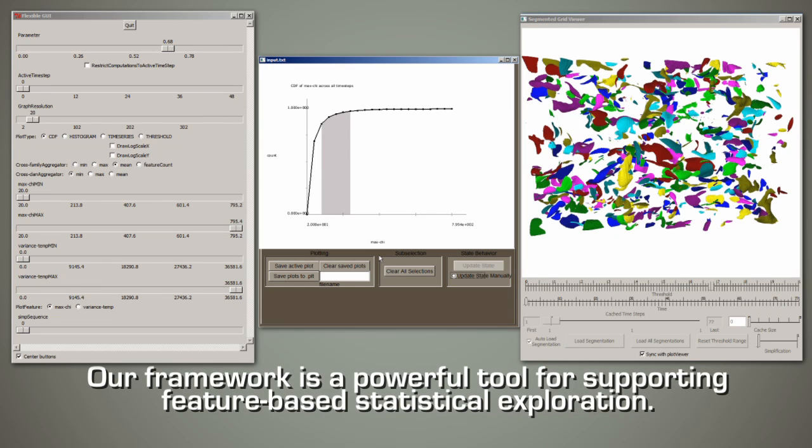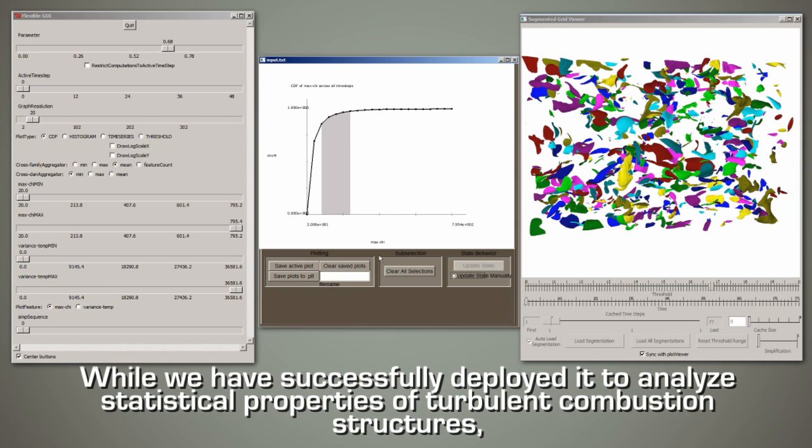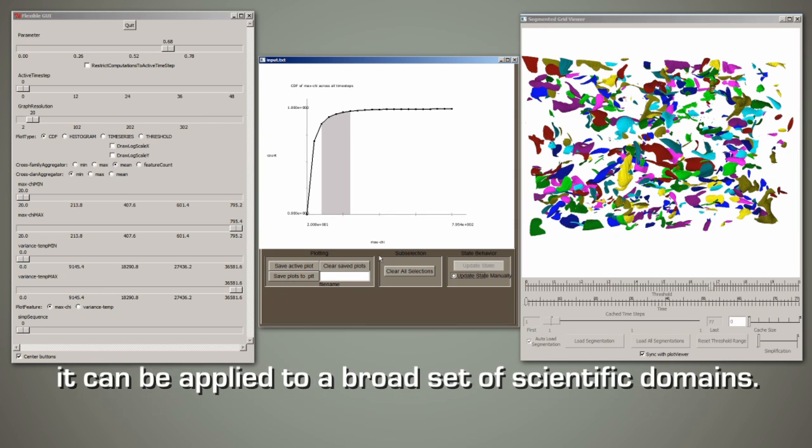Our framework is a powerful tool for supporting feature-based statistical exploration. While we have successfully deployed it to analyze statistical properties of turbulent combustion structures, it can be applied to a broad set of scientific domains.